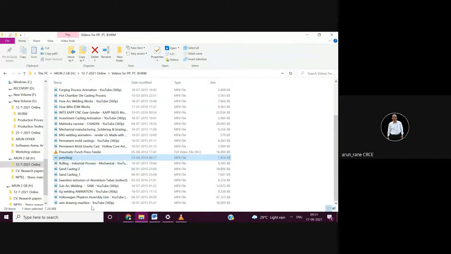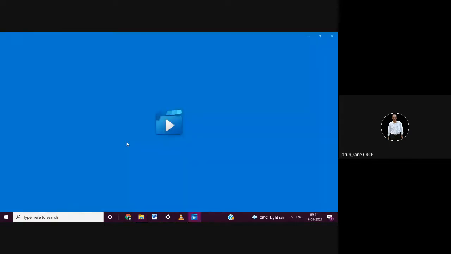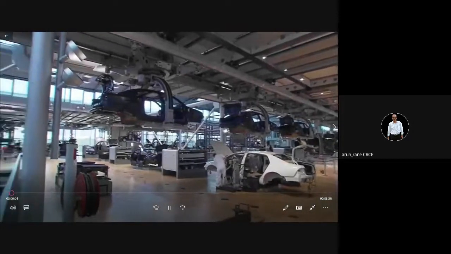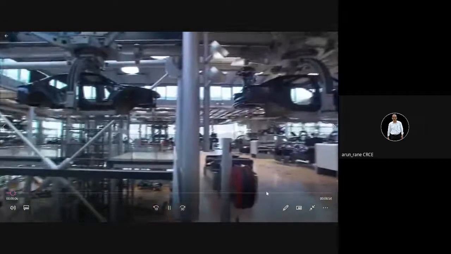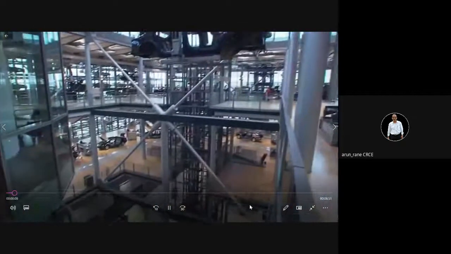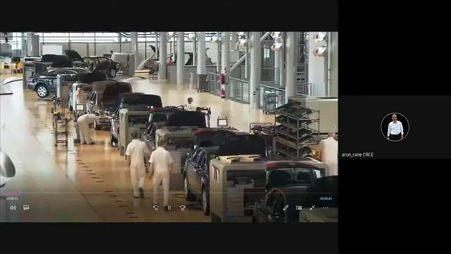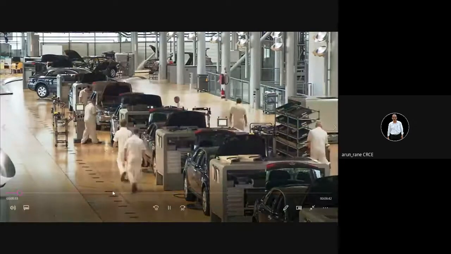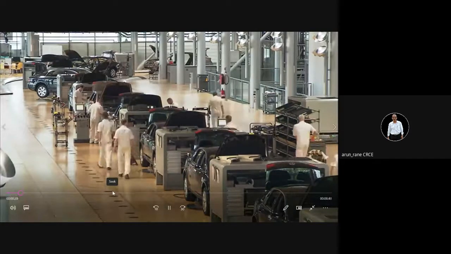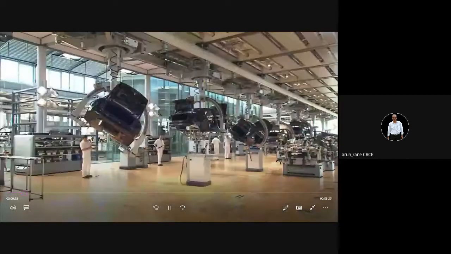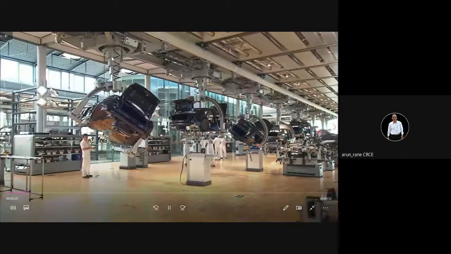Then I wanted to show you one assembly line. Being a mechanical engineer, this is worth seeing, how the vehicle assembly is done. Let's have a look. This is all wooden flooring, unlike our concrete flooring. Wooden flooring is supposed to be good ergonomically. This is called the assembly line. These are the conveyors, overhead conveyors.